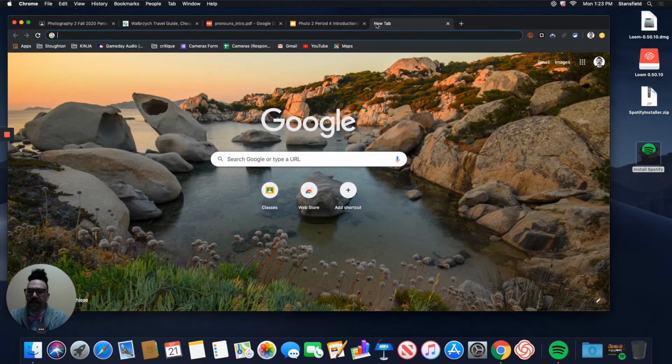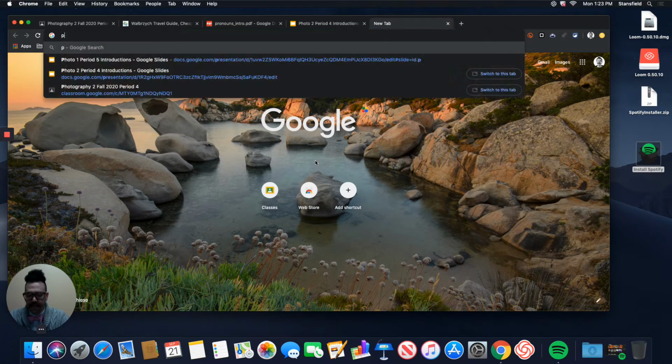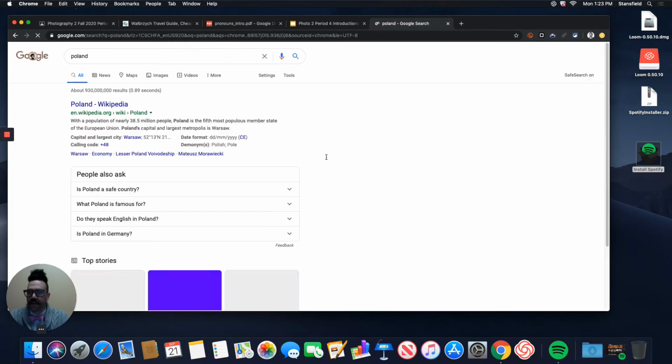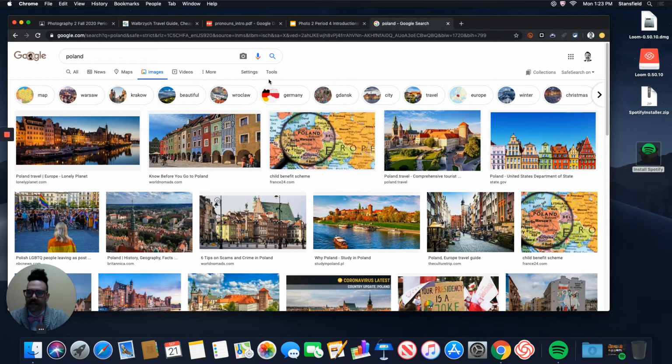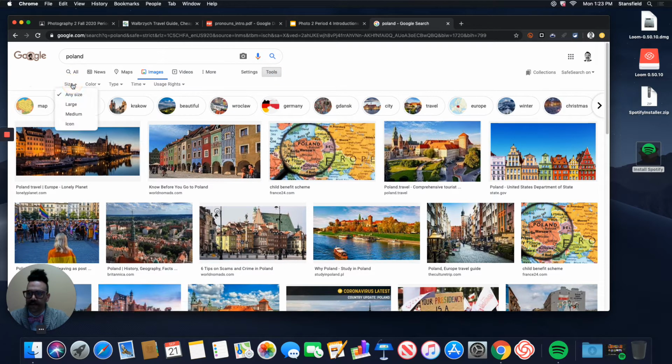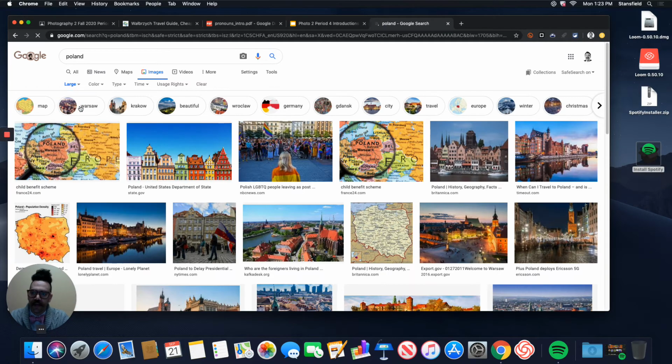Let's go to Google, and let's go ahead and type in Poland. Now we're going to type in Poland here, and we're going to go to Images. And then here's what I mean by image size. If you go to Tools and then Size, you want to click on Large. That's going to give us the highest resolution image possible.